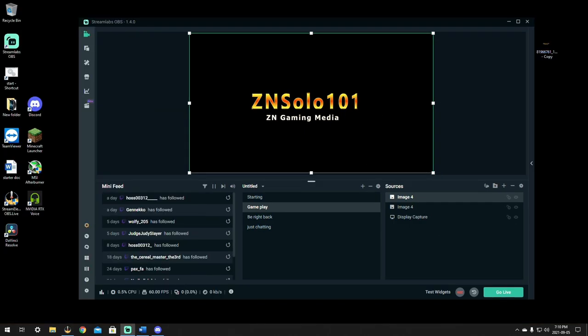Next, we're gonna need to start the game that you want to capture. In this example, I'm using Minecraft. Load the game up. You'll need to do this for the game to show up in Game Capture Source. So load up your Minecraft, click play.